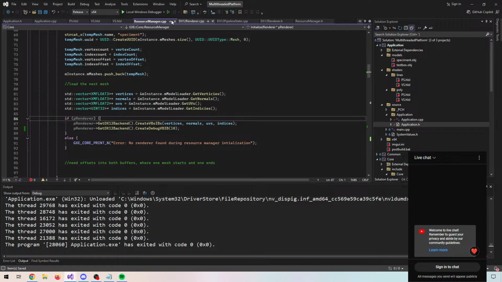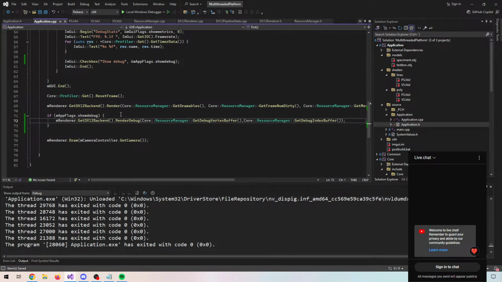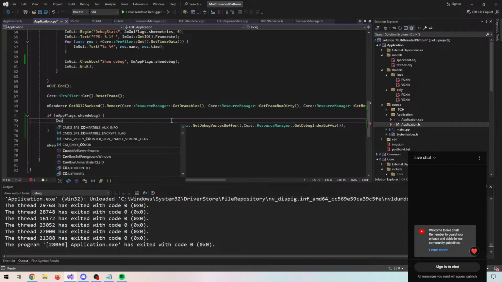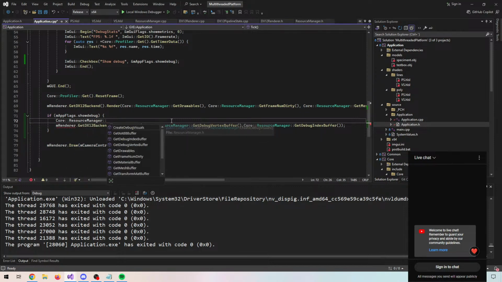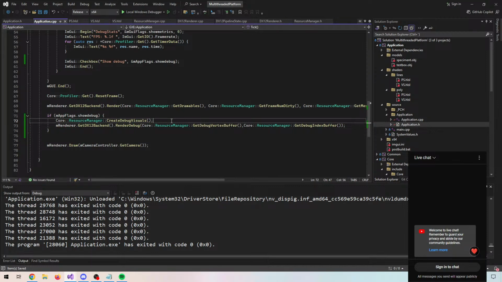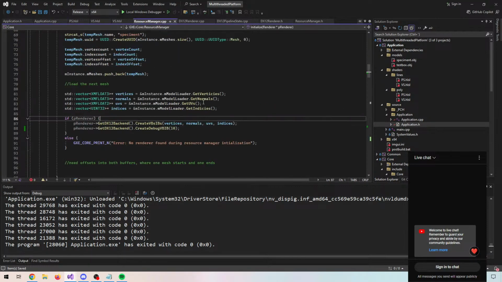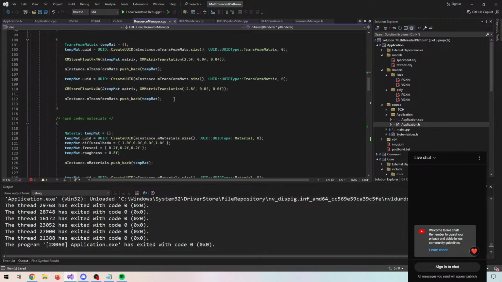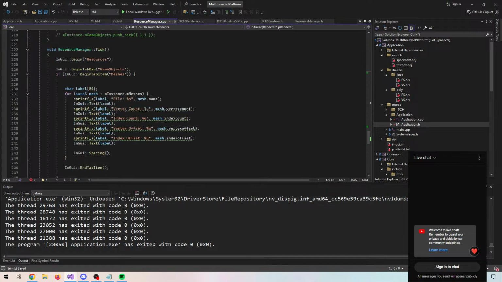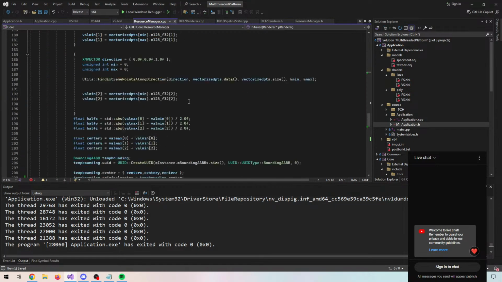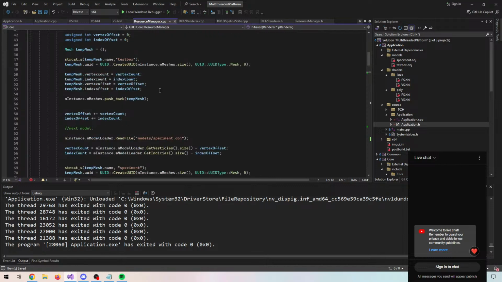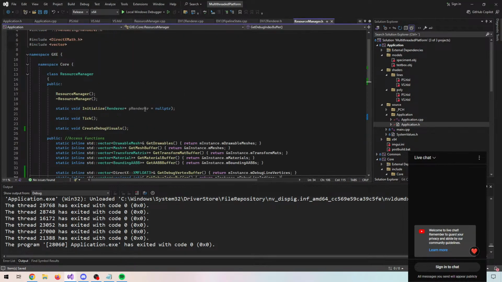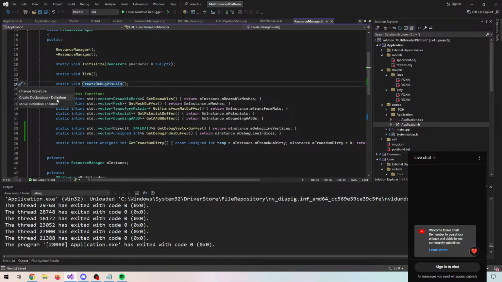Okay, so inside our application, we will also call resource manager create debug visuals to update the buffers if needed. Did we implement it? Probably not. Do we have it somewhere, or do I need to create it? I think I need to create it.